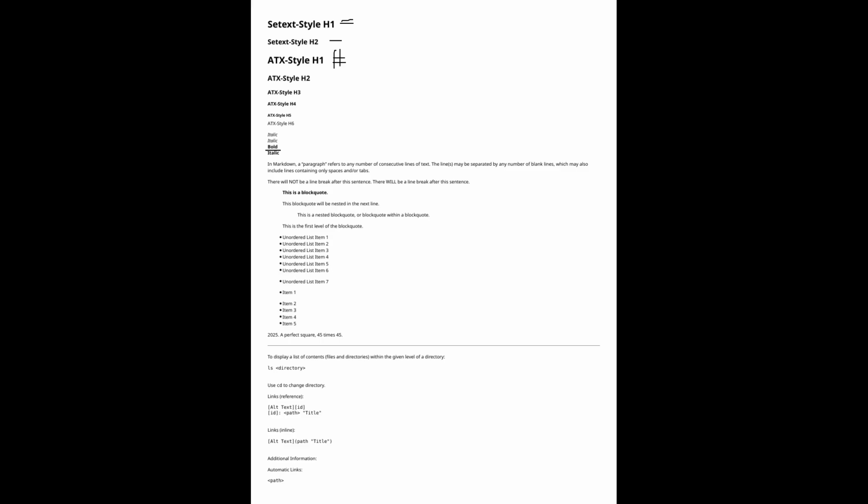You start with the brackets of alt text, and then in the parentheses, you have the path and an optional title. Any references to title are actually optional. All you technically need is the path. The title can be omitted.